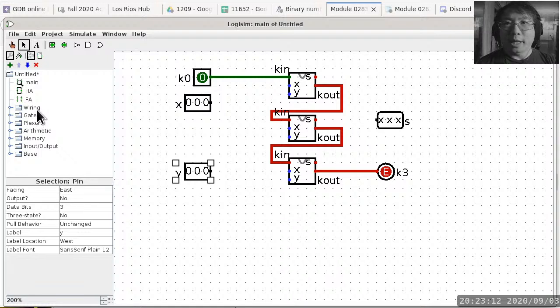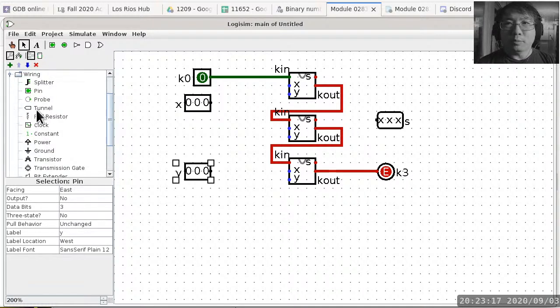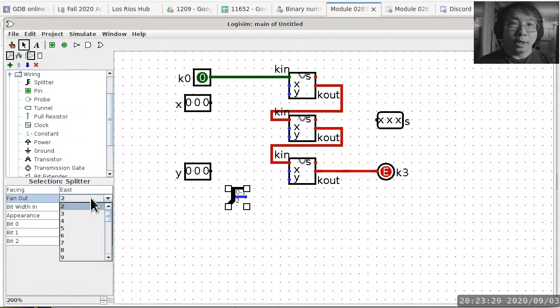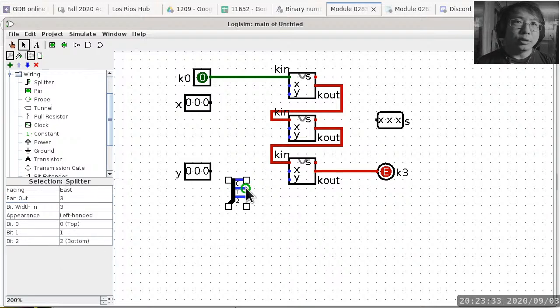So we go to wiring, and then we pull out just one splitter. We'll just make copies of that. But we have to remember that we are dealing with 3 bits here. So the bit width is going to be 3, and we need all 3. So we want the fan out to be 3 as well. It will automatically number the bits to bit 0, bit 1, and bit 2, which is what we need. So there's no need to change any of that. But remember what I said, we need 3 of these.